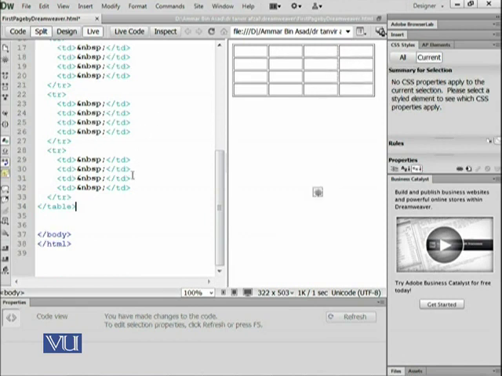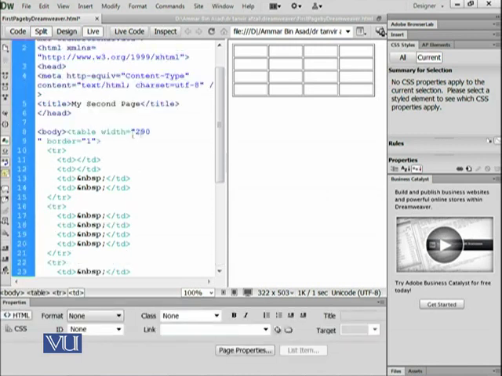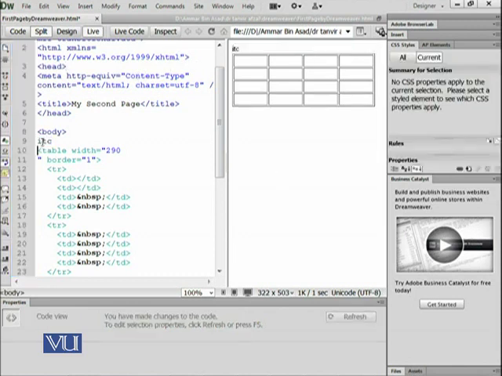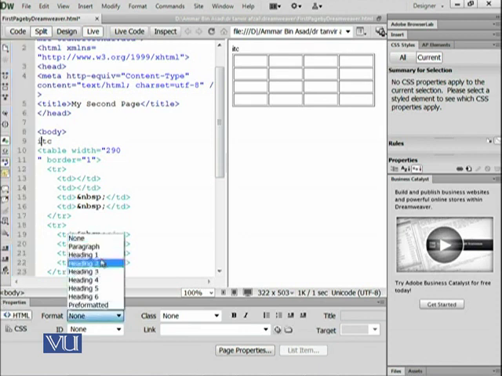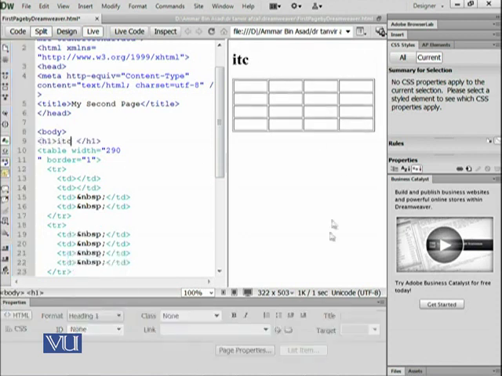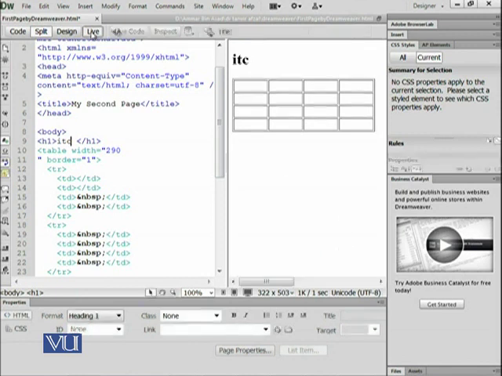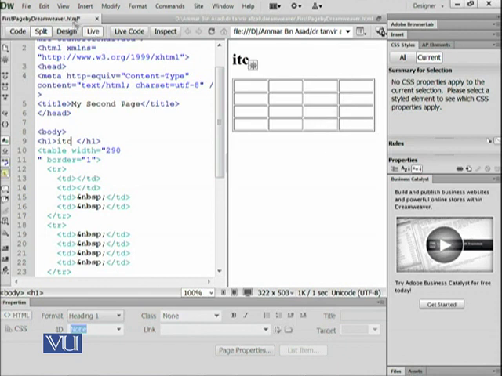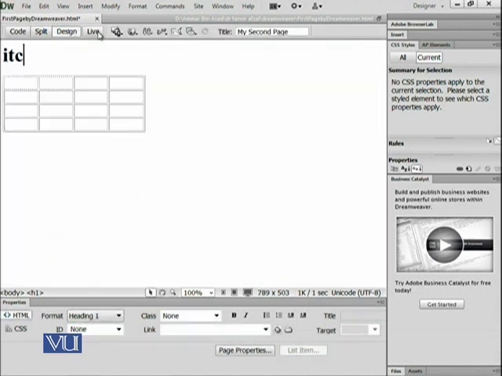Before the table or after the table, you can write anything in between the body. For example, if here you are interested to write anything like ITC, and that ITC needs to be heading 1, it should display like this. And if we go into the live, lively it will be like this, and in design view it's like this, and live it would be like this when it will be rendered by some web browser.